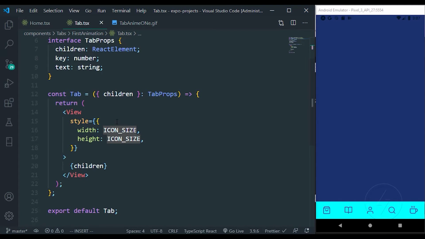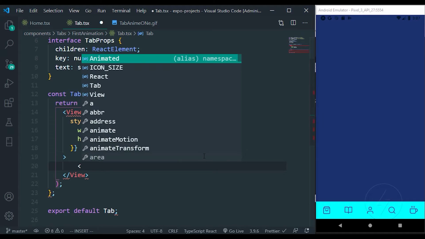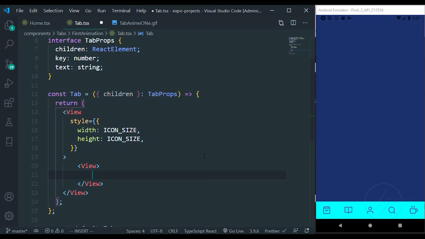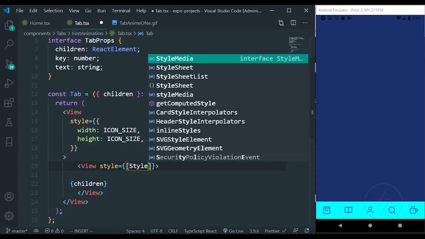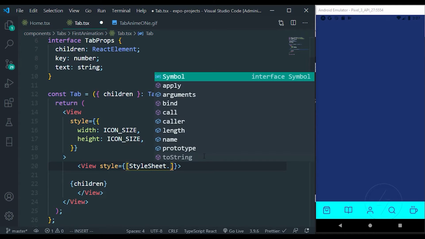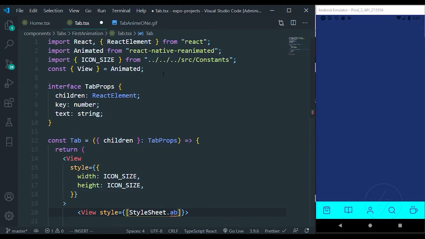So the way we can do it is, for this child, we can just bring another view and put that, and I want this to float and also fill. You can just say StyleSheet.absoluteFillObject. Let me just bring in StyleSheet from React Native.